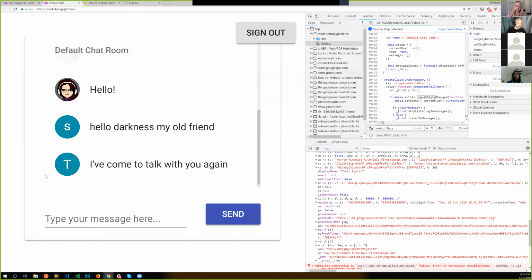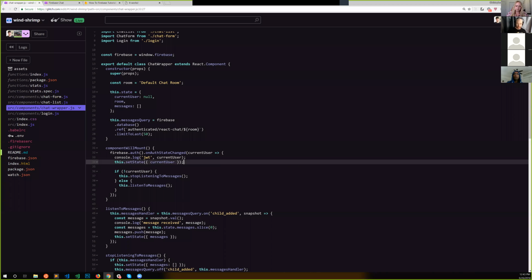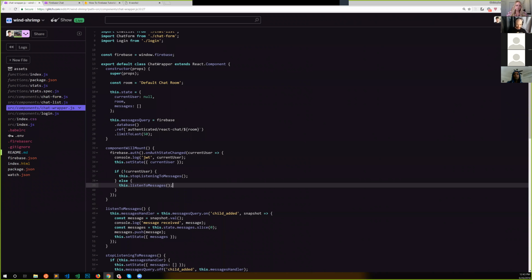Okay. So once I'm logged in, once I've got my JWT, I can feed that into my app. So I take it and I set state here. So now my app knows about the current user. And if there's no current user, I'll stop listening to messages. But if there is a current user, I'll listen to the messages.